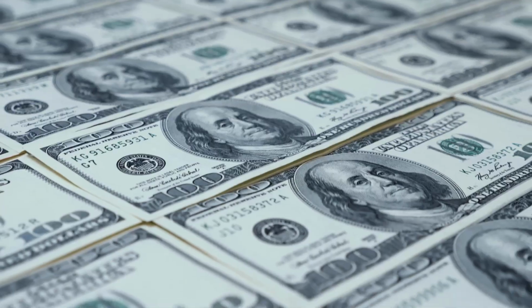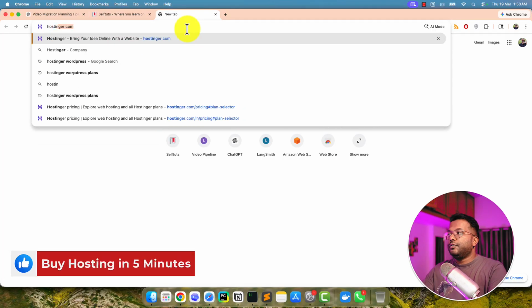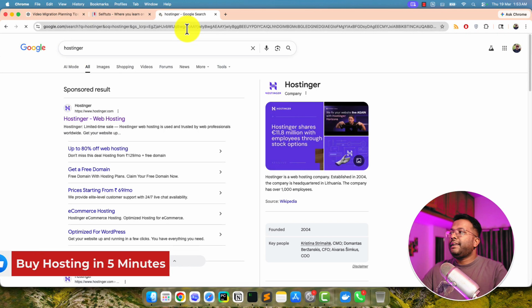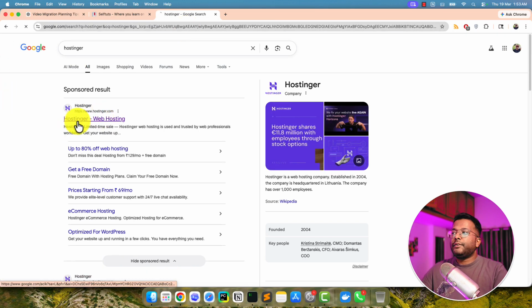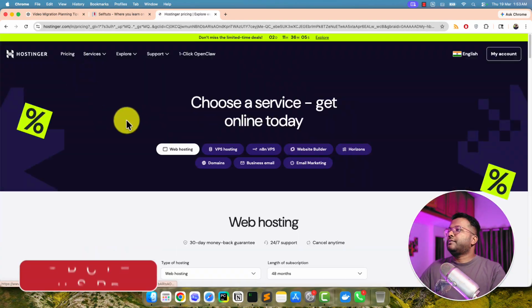Let's purchase our plan on Hostinger. So we'll be using Hostinger for hosting our WordPress website. I've searched it, and the first result is Hostinger. Let's go there, and here you will see the pricing options. So let's go to pricing.